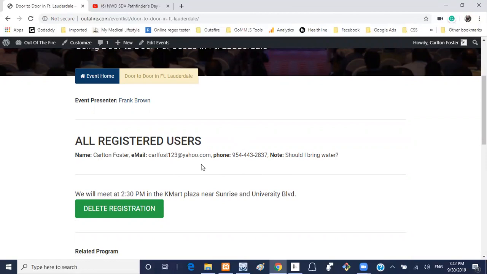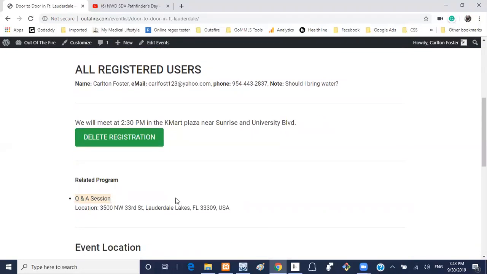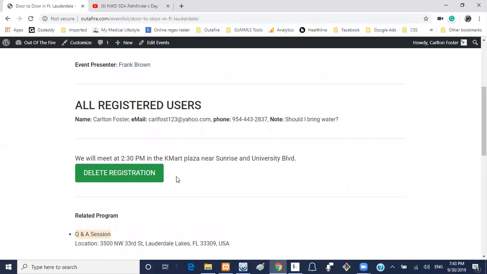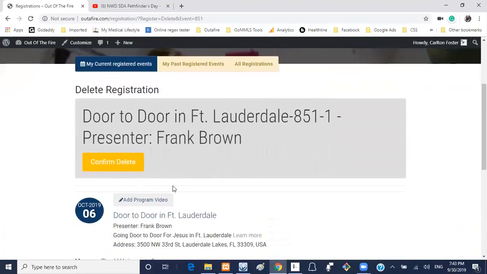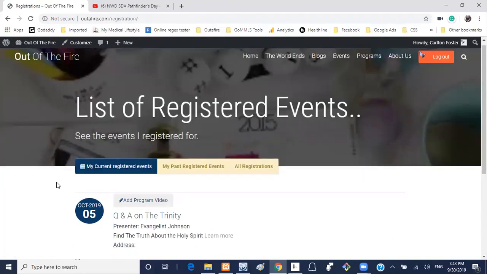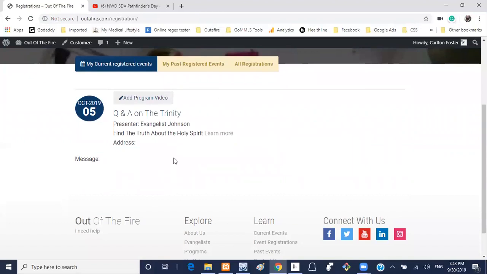Now, if, for example, on this one, I don't want to register for this event anymore because something comes up and I can't go, then you have the option of deleting, canceling the registration. It will bring you over into this one screen where you want to confirm that you're deleting. So once you hit delete, it will remove you from that event. So if you notice, these are the only events that I'm registered for. All of the others are gone.